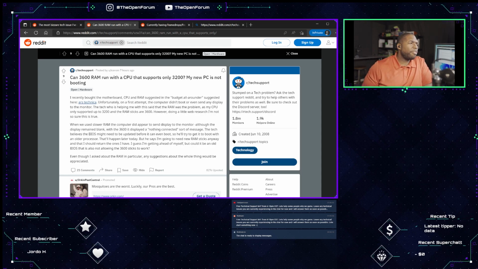No, I definitely wouldn't say it would be an old BIOS, because did you try older sticks of RAM? Unless you're trying to avoid a long line to return the ones you have, trying older sticks is a possibility. But the tech who was helping me said that the RAM was a problem, as my CPU only supported slower RAM. However, whenever we used slower RAM, the computer did appear to send display to the monitor.